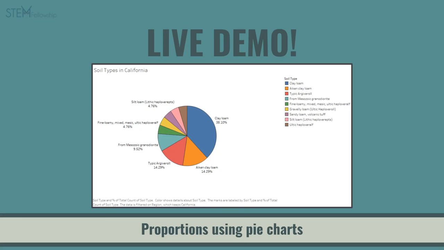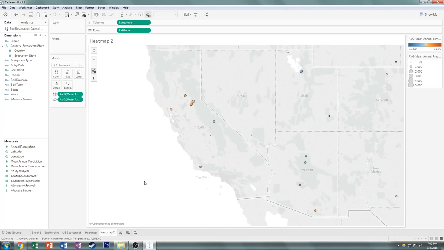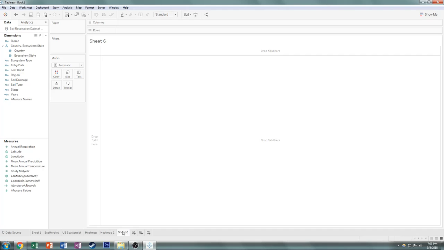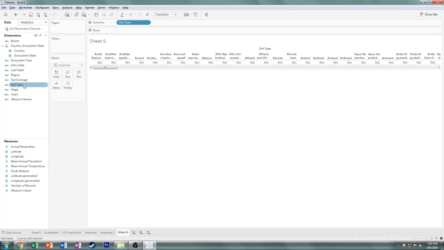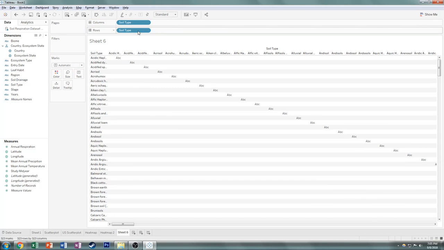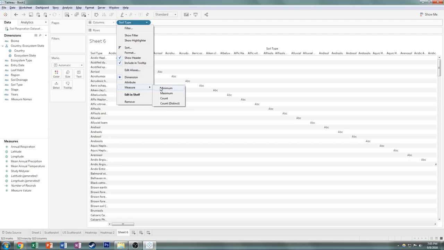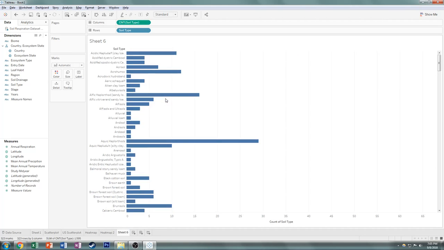Pie charts are the most recognizable form of the angle visual cue. Let's create one right now to compare different soil types in California. We're going to start off by creating a new worksheet. And within this worksheet, I'm going to go up here to soil type and drag it twice, once into columns and once into rows. Because we want to take a look at the count of each soil type, we're going to go to one of these, click down, and turn this into a measurement and that measurement into a count.